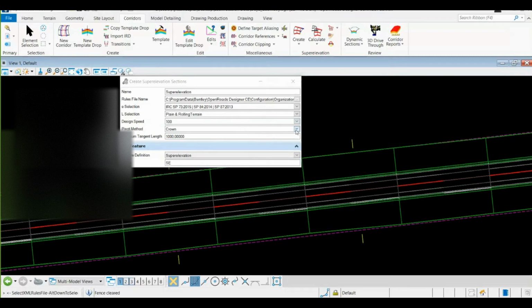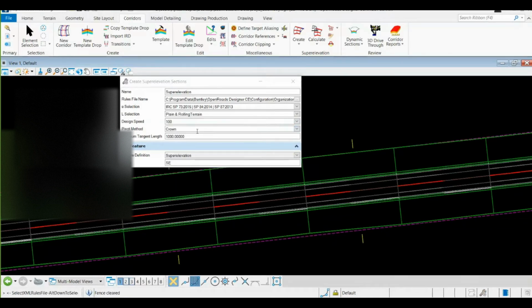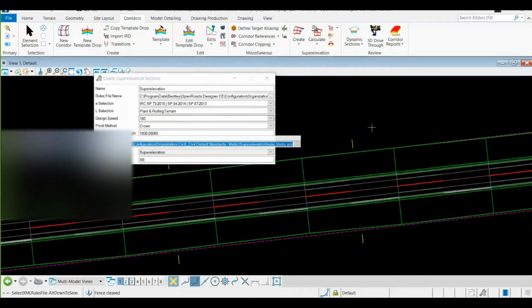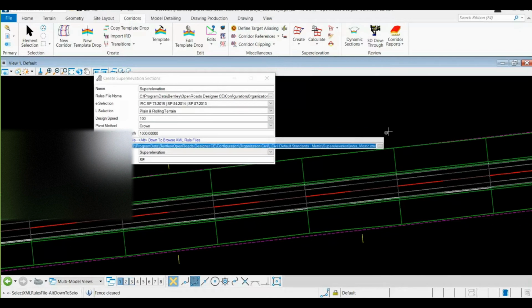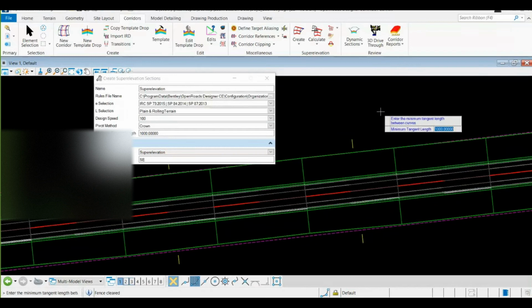And pivot method, if you can see, there are different pivot methods available. You can even use your crown, your inner edge, inside edge, outside edge, left edge, right edge, and divided inside and center line. So by default, we can use crown, and then minimum tangent length as 1000. Let us keep that same. So this will give you a confirmation window, and you need to simply left click to accept.